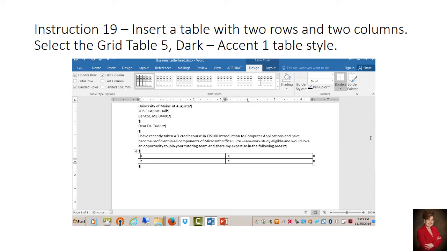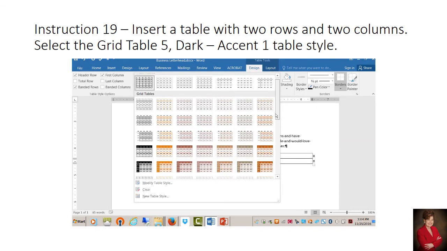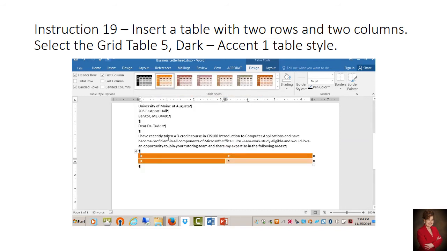To select a design for the table, with the Table Tools menu displaying, click the Design tab on the ribbon. Click the More down arrow for table styles. Scroll down until you see the style called Grid Table 5 Dark Accent 1. Click to select.